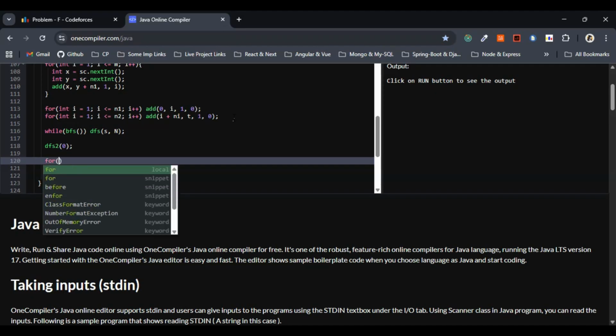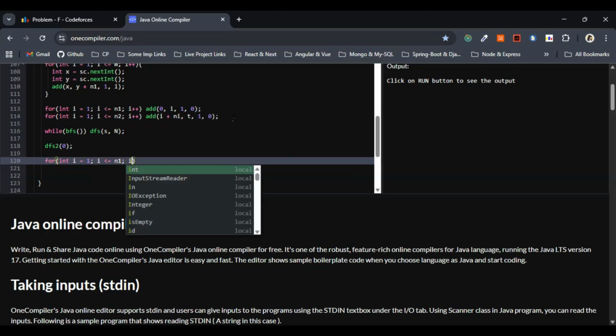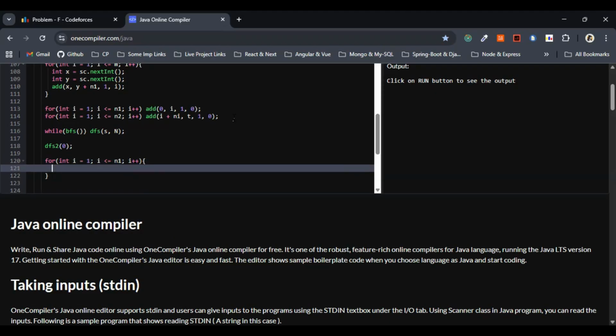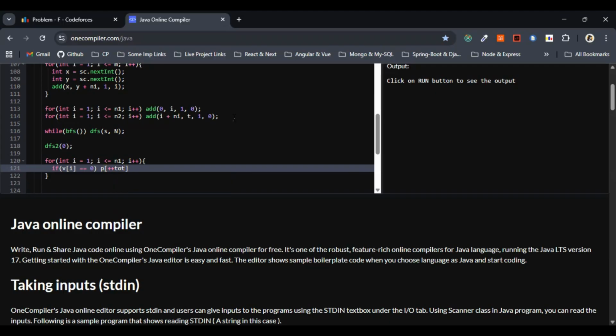Let's go with a simple two for loops here. So this one will be int i equals 1, i less than or equal to n1, i plus plus. Within the for loop, let me go with if v of i is equal to 0, then p of plus plus total. Let me assign this one to i. So left not reachable here. So this is part of the cover.